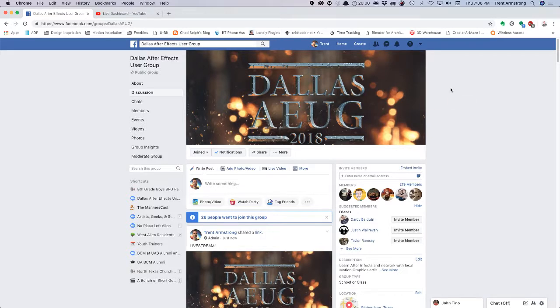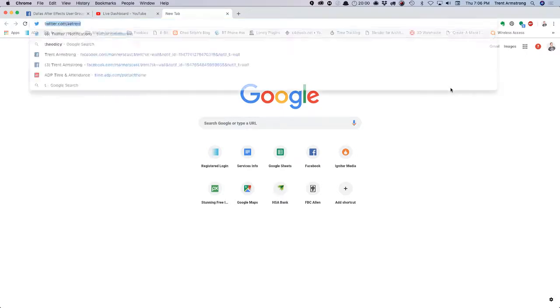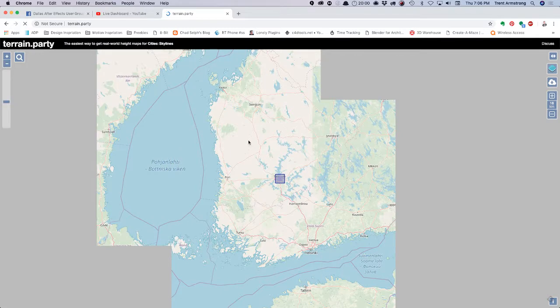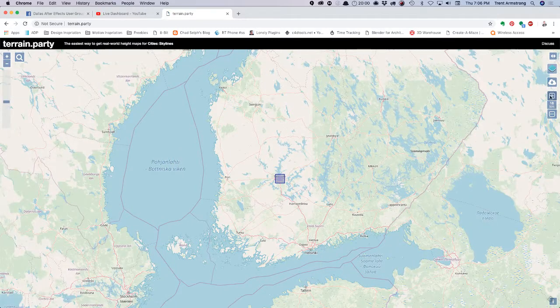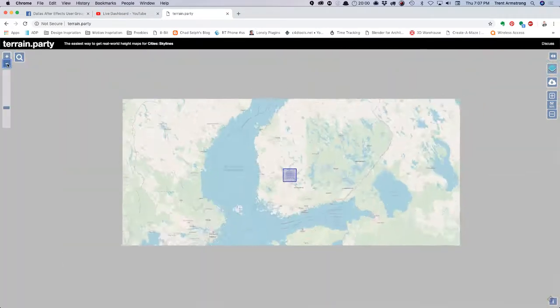So what we're going to do first is I'm going to show you guys something called Terrain Party. Sounds like a down-to-earth celebration. It is very down to earth. That's pretty good, actually. Thank you. Sensation. And so Terrain Party is a map to start with.